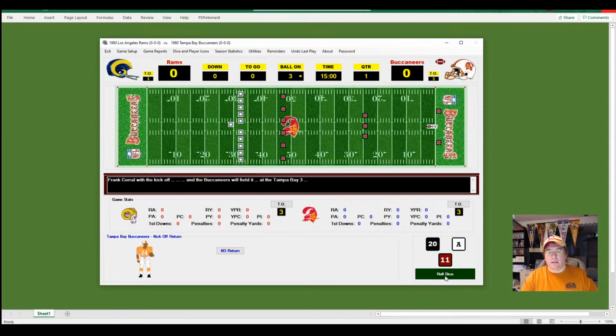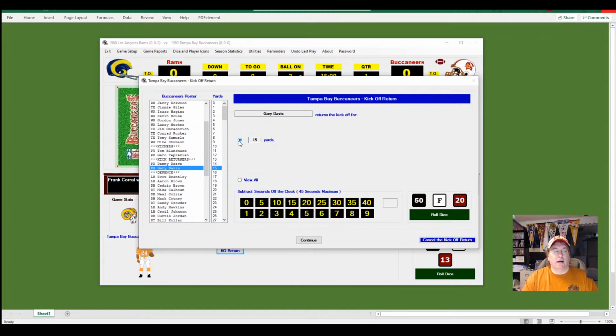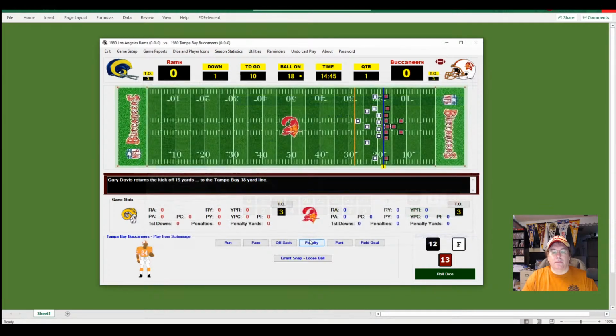All right, so let's see who's going to get the ball now. So I'm going to roll the dice. And 12, so that's going to be Jerry Eckwood. I'm sorry, Gary Davis. Gary Davis will be returning the kick. And Gary Davis, his kick. Oh, we got a penalty on the kick, so we're going to have to take a look at a penalty here. And a kick return, average minus 6 yards, so 15 yards. So he returns it 15 yards. Kick return by Davis, and he gets 15 yards. And we'll say that was 15 seconds off the clock, and we'll continue.